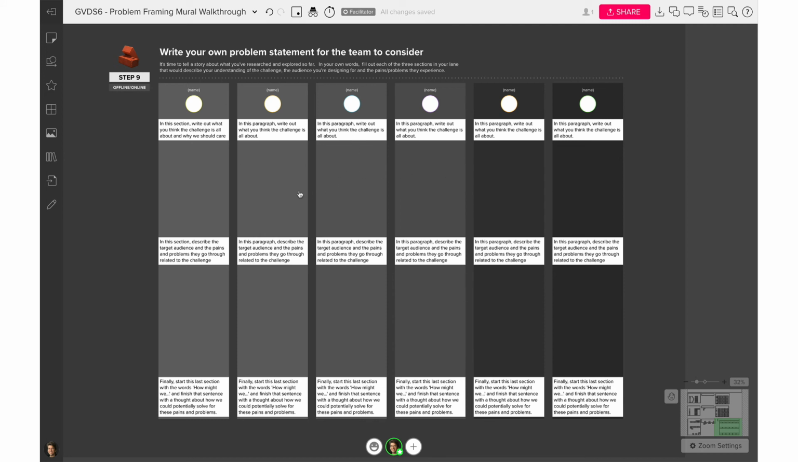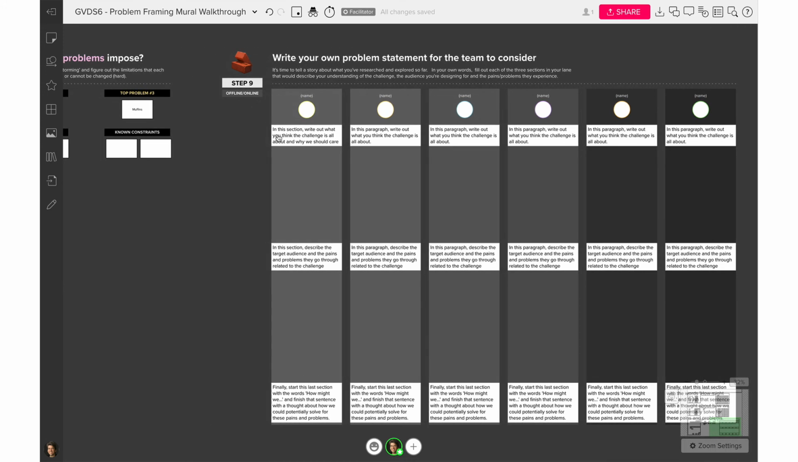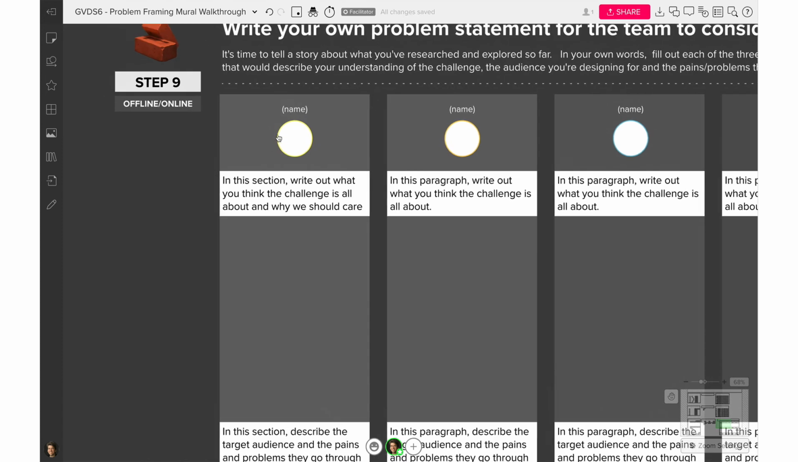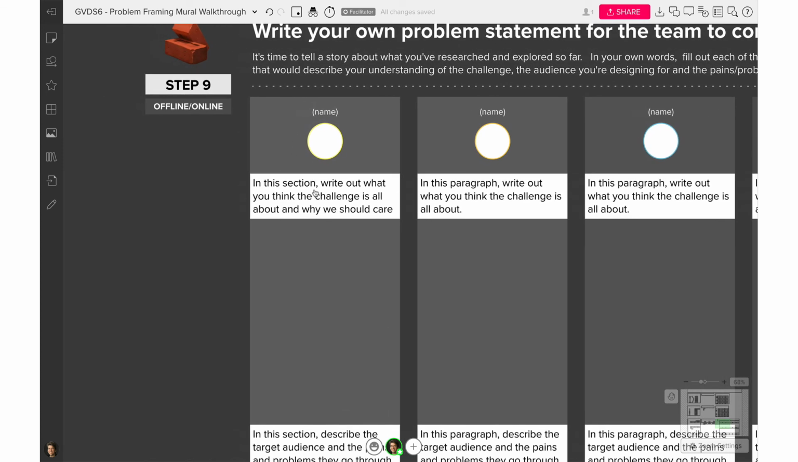What you'll want to do is find a particular swim lane, put your name and your avatar in this space up at the very top, and start with this first section here. This is double-clickable. When you do, you'll be able to write your own words, and you'll be writing out what you think the challenge is all about and why people should care about it. This is going to summarize everything that you've done so far in these problem framing exercises, and it will be from your own point of view.